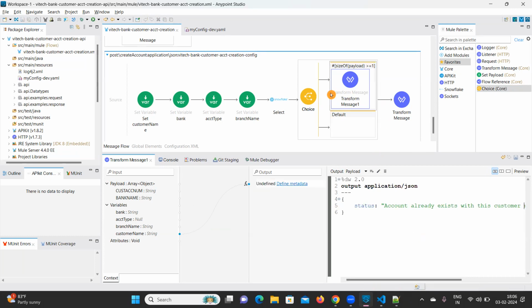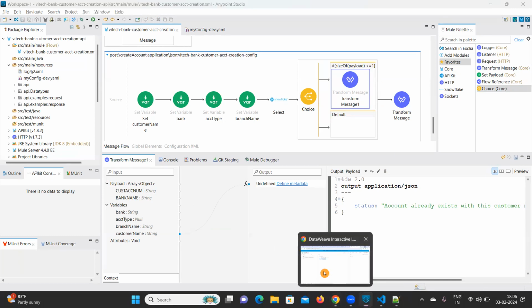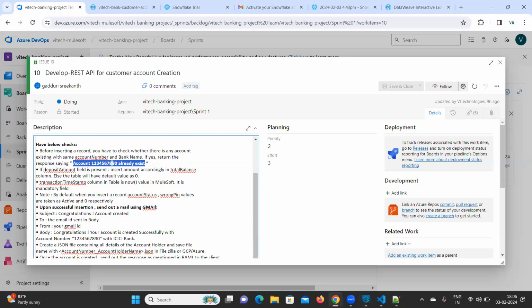Okay, so if the customer is already present, you don't need to insert. That is our requirement, right? See here, the account number already exists. Later we'll change this; as of now, we are going to keep a different message.